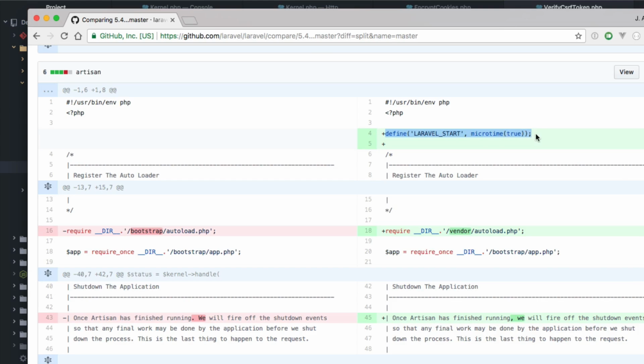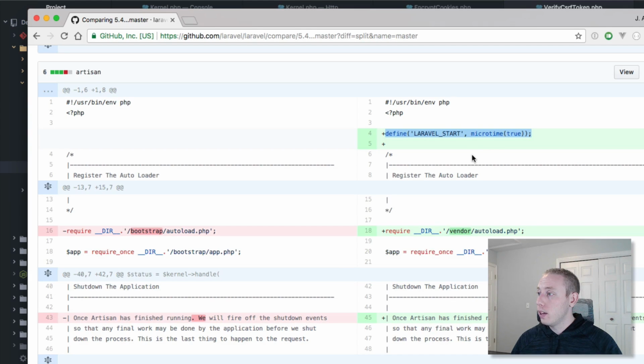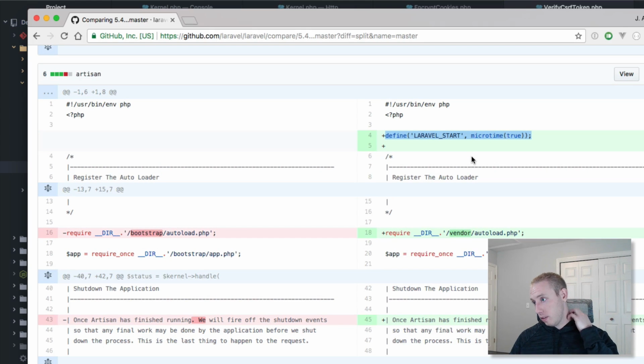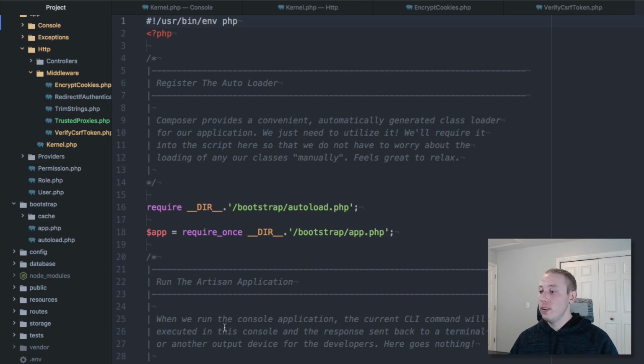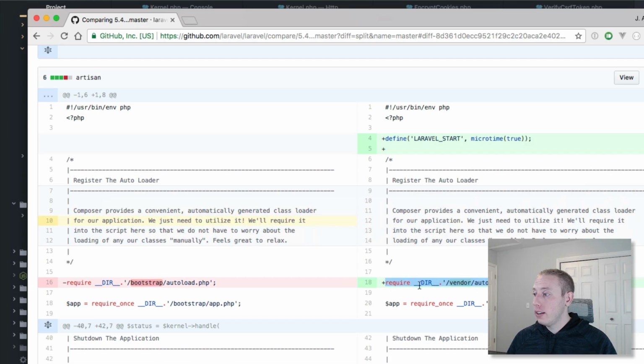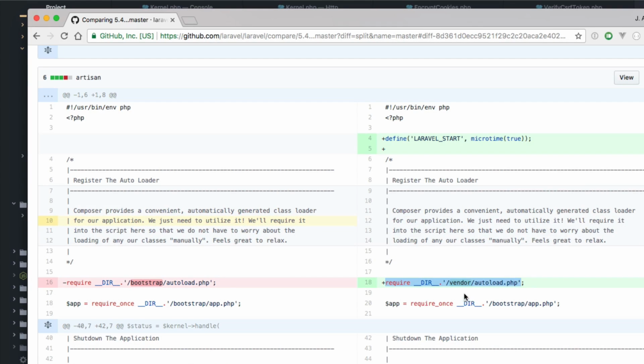They want to add this define Laravel start microtime true. Artisan command. Okay, so we can go ahead and do this. I'm just looking at this, and I don't really know if this matters. This is a minor refactoring. I'm not going to worry about this one.